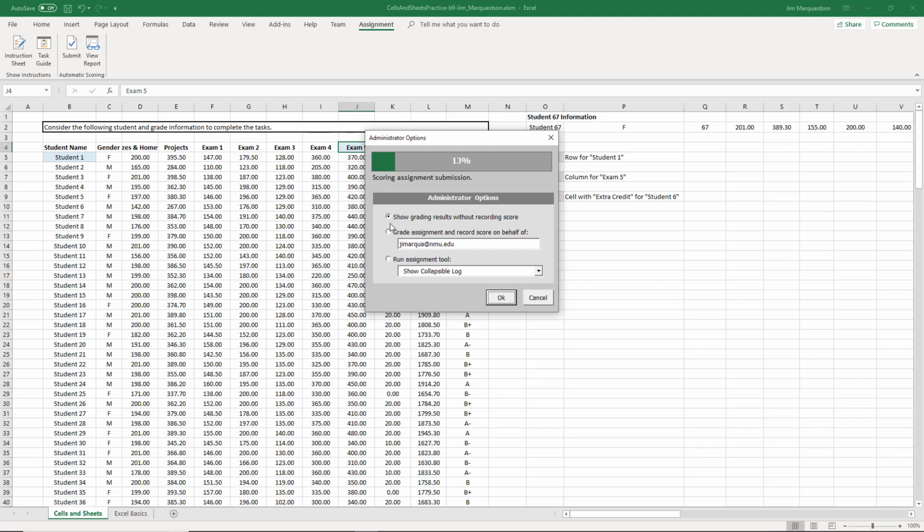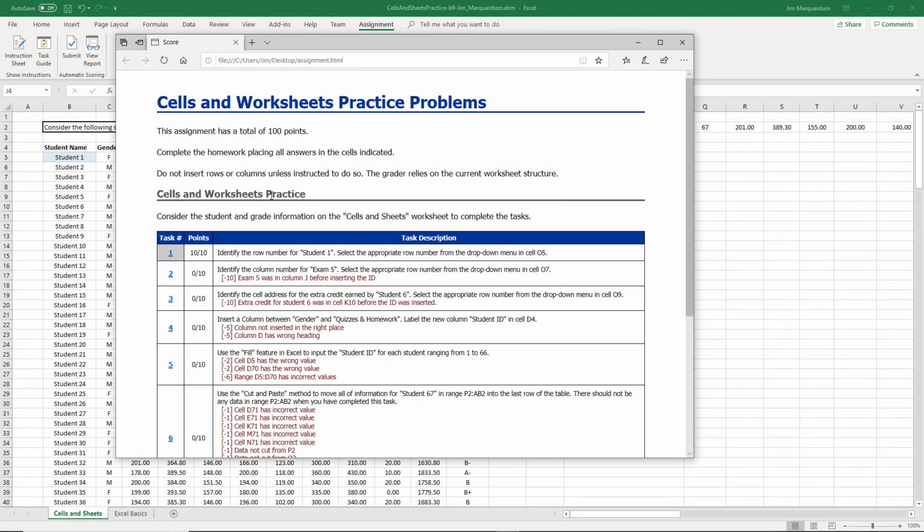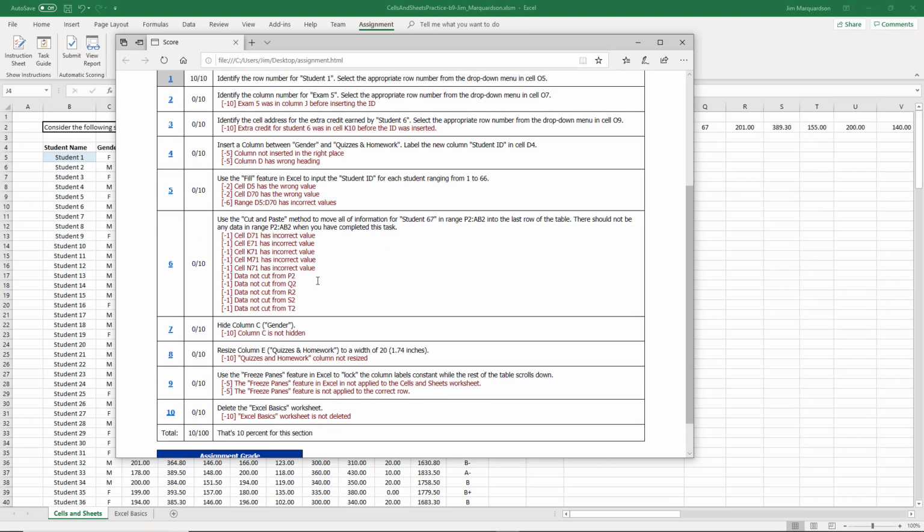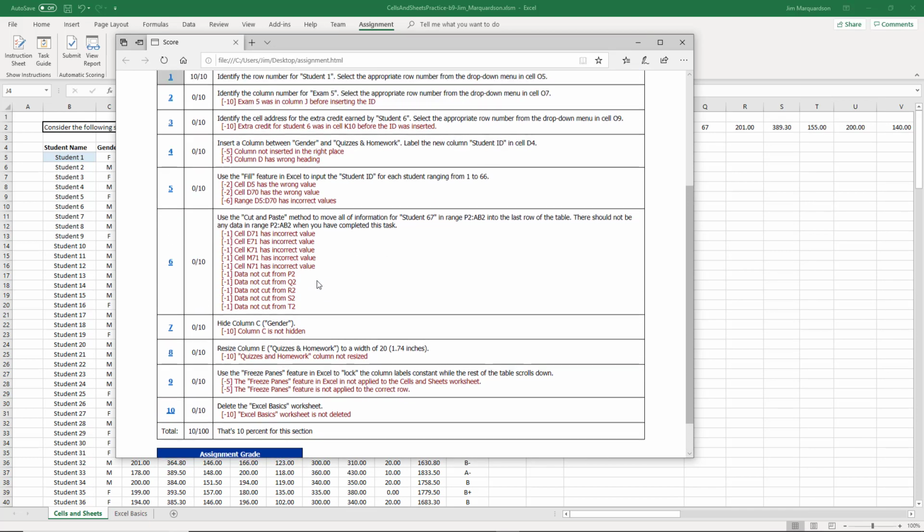Because I'm an administrator, I have a few extra options. I'm going to show my score, and it's going to pop this up. For task 1, I got 10 out of 10 because I correctly identified the row, but I didn't finish anything else, so I got 0 points. So I didn't do it correctly.